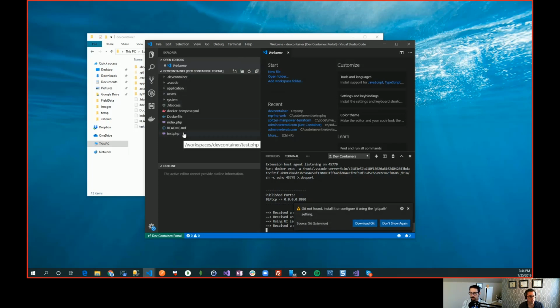So now what this is doing is it's kind of split Visual Studio Code in two. The front end is still running on my desktop computer, but all of the back end stuff, so saving files, opening files, all the kind of like logic for doing IntelliSense, all of that exists on the back end, which in this case happens to be running inside of a Docker container.